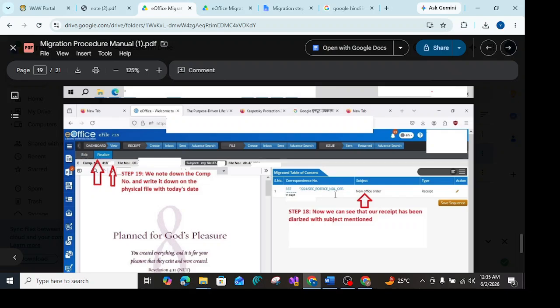Now your letter is diarized, and how can you know it is diarized? Under the subject, the subject that you have written will appear. Now if it is diarized, make sure to note down the computer number on your file. One thing I would like to tell you: make sure to open your file and check all the noting pages and receipt pages one by one, and then only you should migrate.